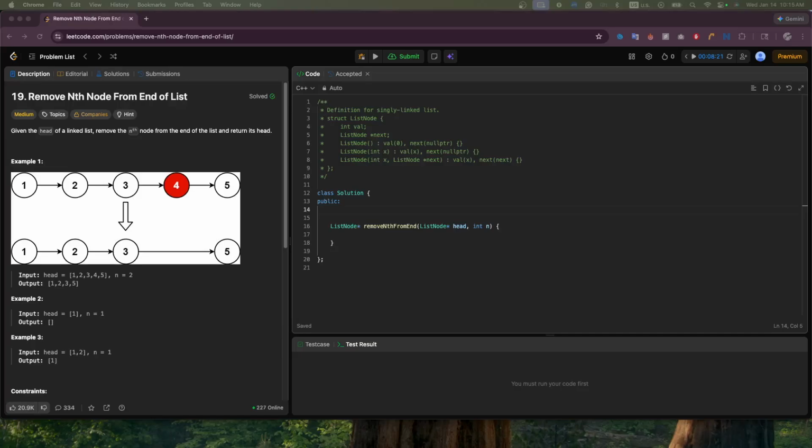Hello everyone, today we're gonna solve the remove nth node from end of the list. This problem gives us a linked list and we need to remove the nth node from the end of the linked list. And this is a kind of problem where you need to remove a node from a linked list from any position. So this one is also a very typical question in coding interviews.